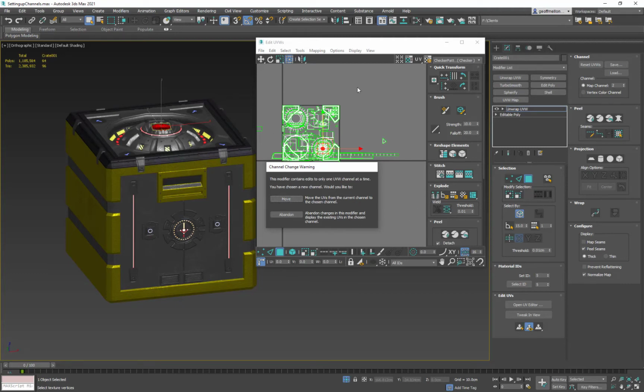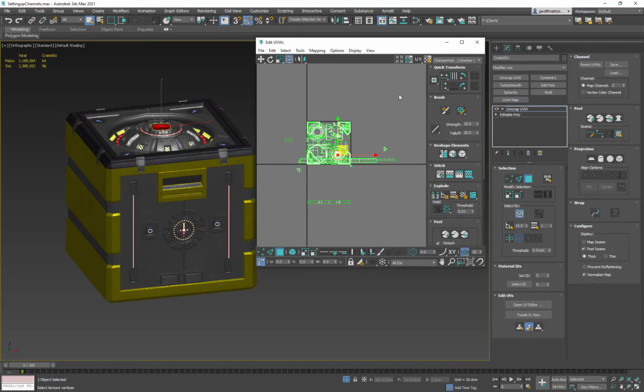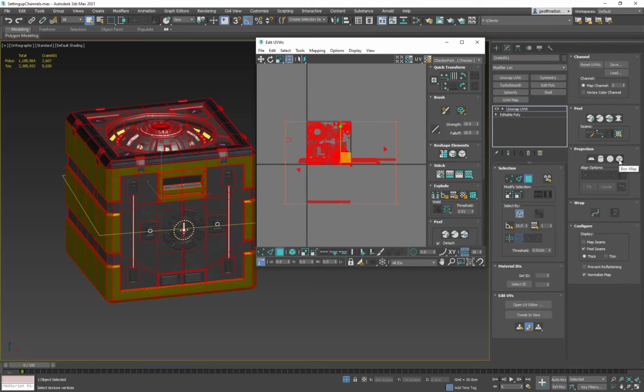If I say move, it's just going to look exactly the same. It's going to take what I already unwrapped and put it in there. If I say abandon, it's going to unwrap it like it's never been unwrapped. But if you remember, we moved it earlier when we were first playing around with this. So it does have the UVs from the original. Abandon didn't fix the problem. So I'm going to grab everything, and I probably had it unwrapped before and it collapsed it down. I'm just going to say box map.